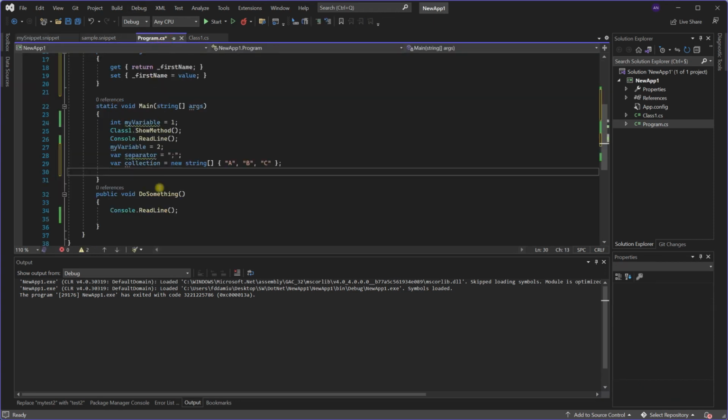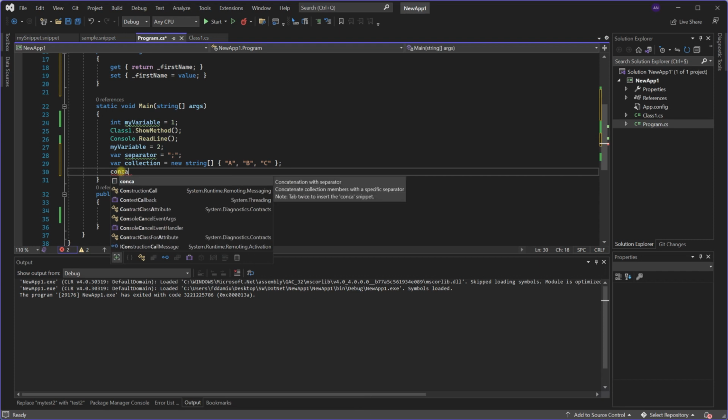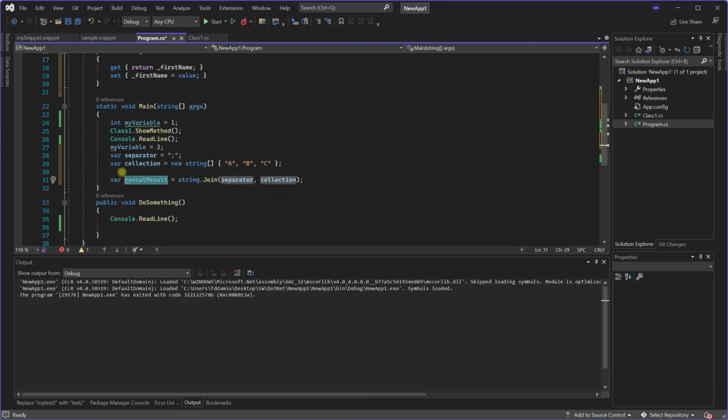Okay, so now if I want to produce the same line, I just type concat and tab twice. Okay, and then I can change the name, concat result. I will type result, for example, then tab. I will go to the separator. I can change the name or use the same, then tab again, and I can change the name of the collection.